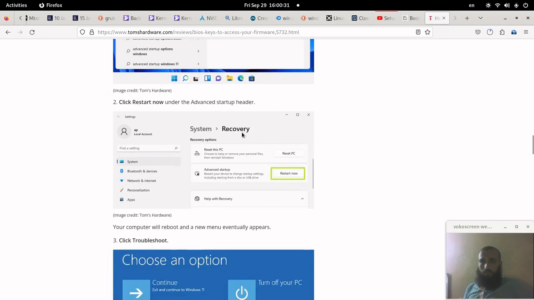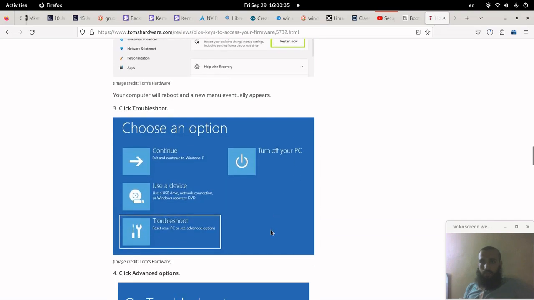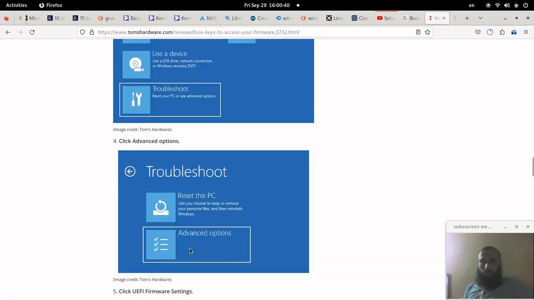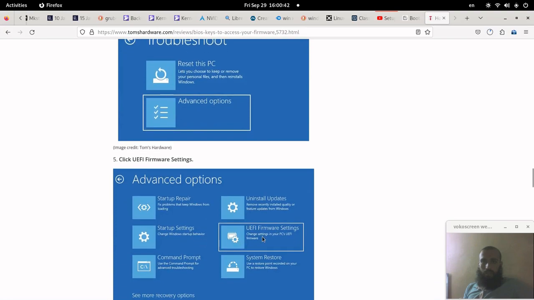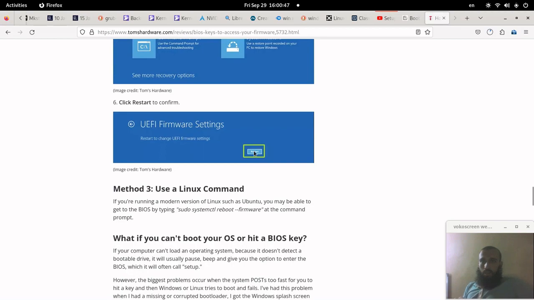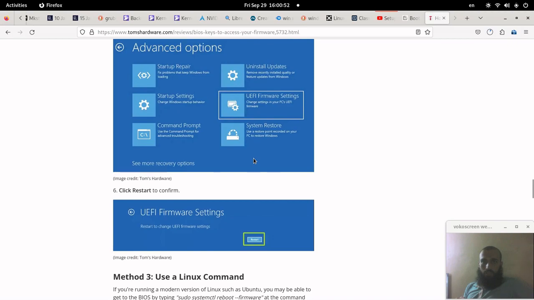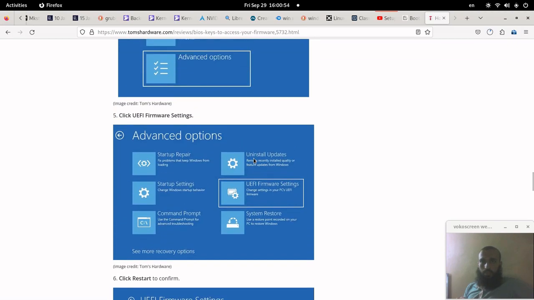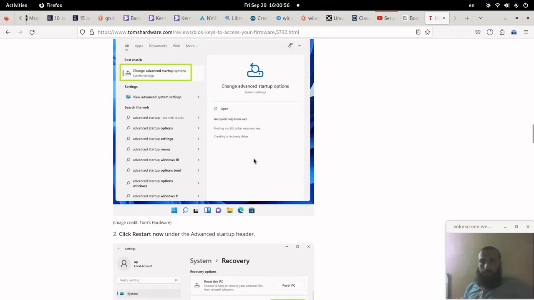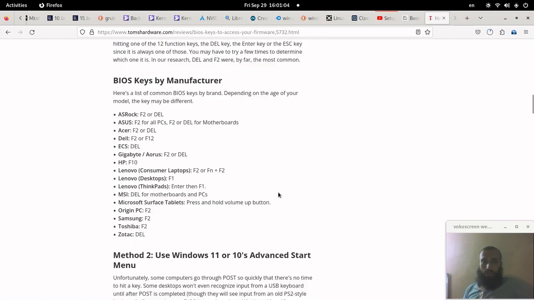And then you go to System Recovery and click Restart Now. You will get a blue screen like this. You click Troubleshoot and then you click Advanced Options and then you click UEFI Firmware Settings and then you click Restart for the confirmation, and you will be able to access your BIOS. So that's one of the ways, in case you weren't able to access by pressing one of the keys that I'm gonna mention right now.